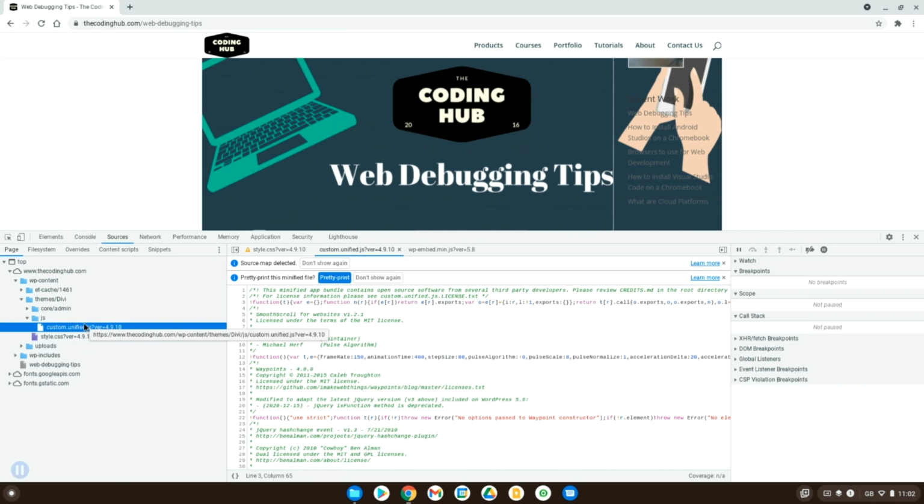Now, I don't have any custom JavaScript files for my website, thecodinghub.com. However, there are JavaScript files that come with the WordPress themes that are used on this website, and all of these files are minified, which makes it extremely difficult to debug and read. However, there is a built-in function called pretty print, on custom.unified.javascript, which basically prettifies the minified file.